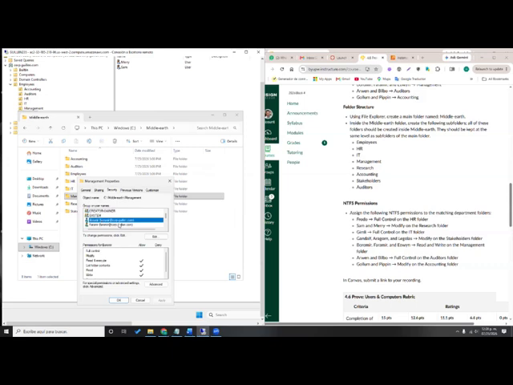Here I can see Boromir and Faramir, also Eowyn, have the right permissions that were specified for them.